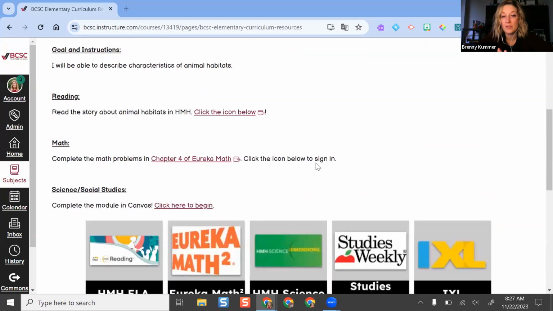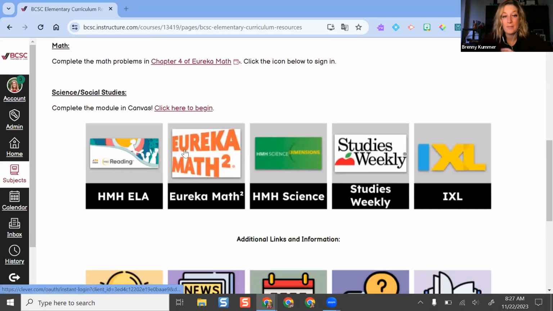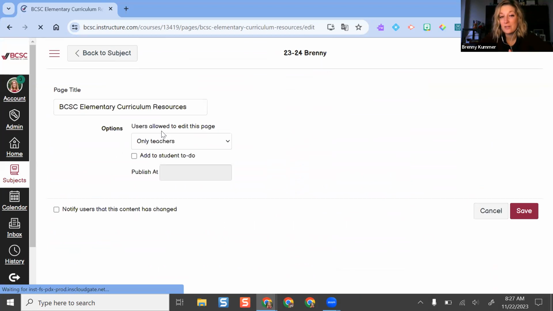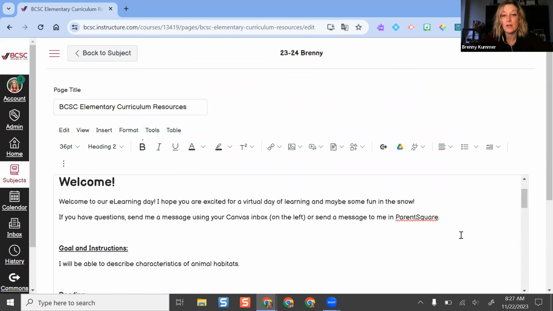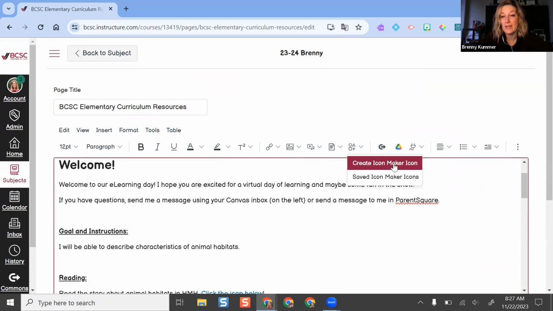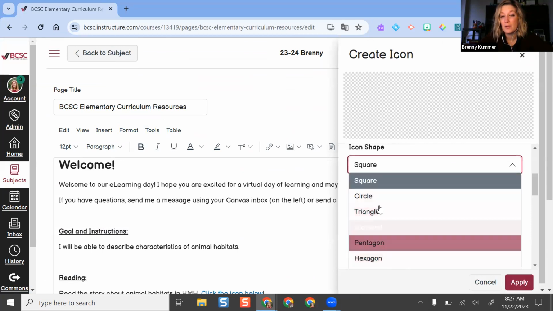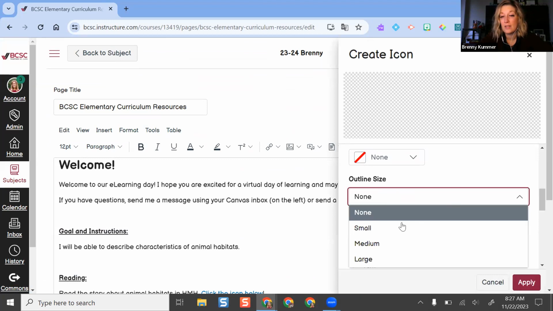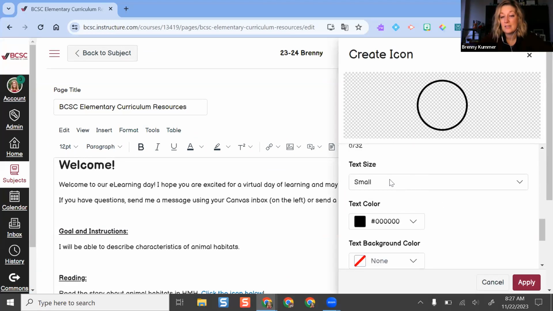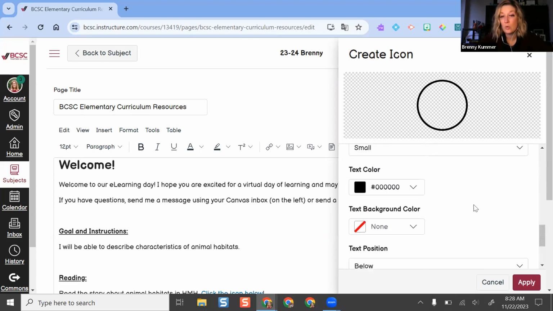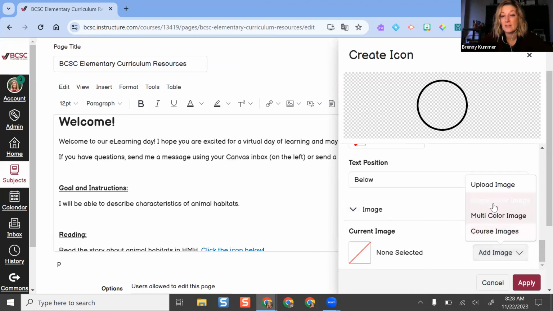I would say also just to use icons throughout this if you can. We already have some built out here for curriculum resources, but if you wanted to add in more icons for telling the students to play a video, to click somewhere, Canvas actually has an icon builder. So it is up here on this toolbar. It's beside this document button. So if I wanted to create an icon, I just click create icon maker, and then I can go through, decide the shape of my icon. If I want it to be outlined, if I want there to be text on it, and then I can either add an image or I can pull from images that Canvas has already.